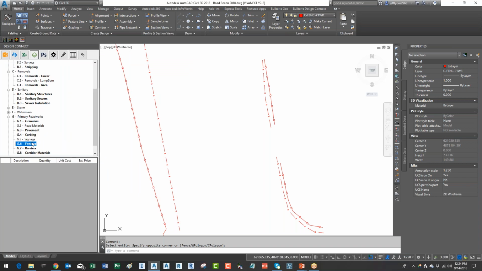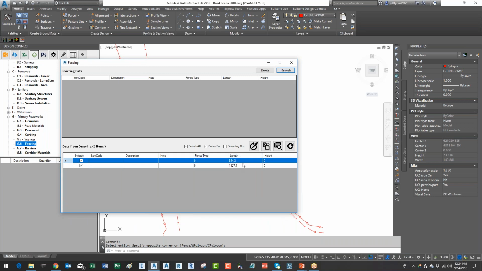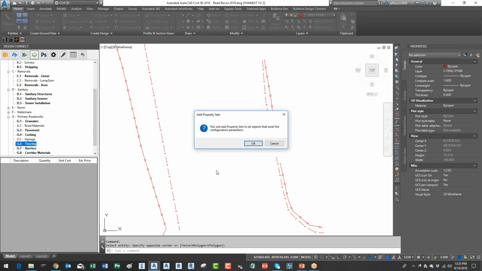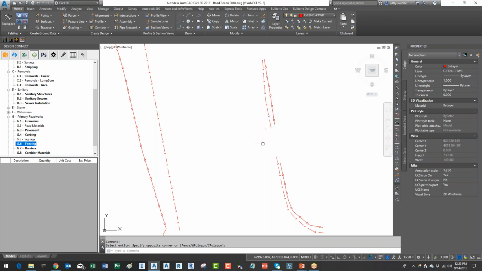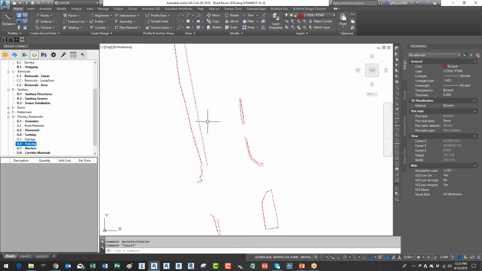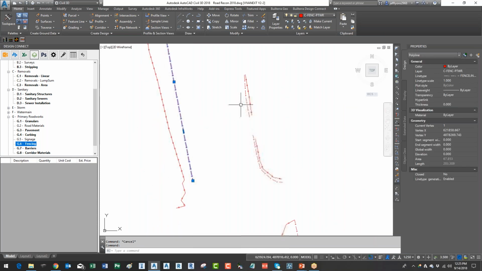So if I go to fencing and I go ahead and query that, see it's got the length, but it doesn't know what kind of fence type because we haven't set it, or it doesn't know the height. So in order to set those things, you have to press this PS button. PS will apply the property sets to those two types of objects. And if I select similar, this guy, so it's picking them all, so we just pick it like this.